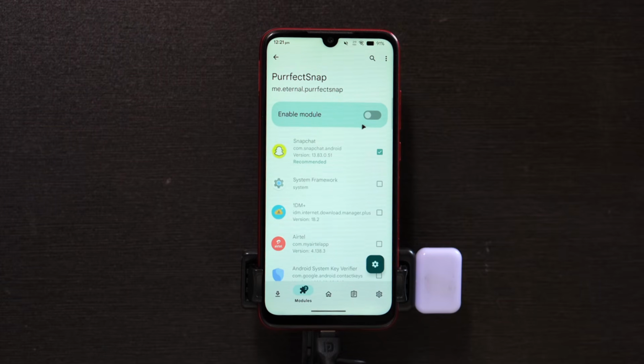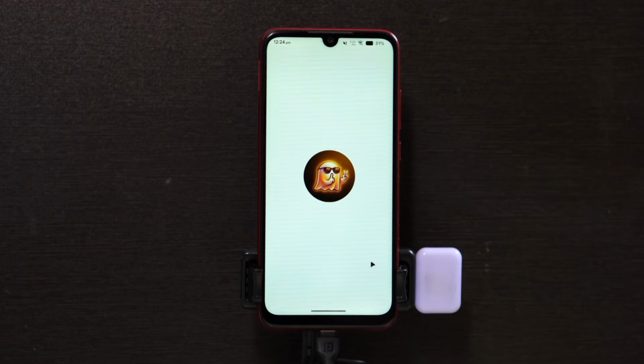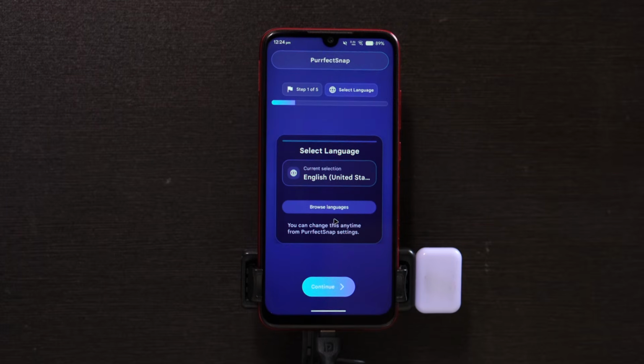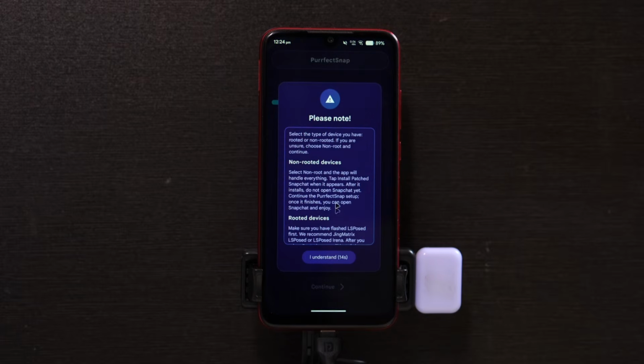Open up LSPosed on your device, head over to the Modules section, find PurrfectSnap in your list of installed modules, and simply toggle it on to enable it for the system. Now, let us get the app properly set up for action. Open the PurrfectSnap Manager application. The very first thing you need to do is carefully grant all the necessary permissions it asks for. This includes storage access, which is absolutely vital so the app can manage your media download smoothly.